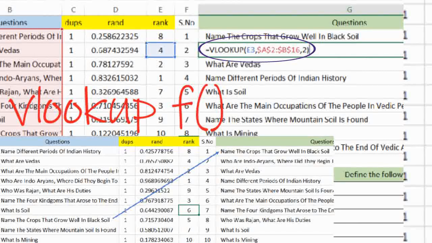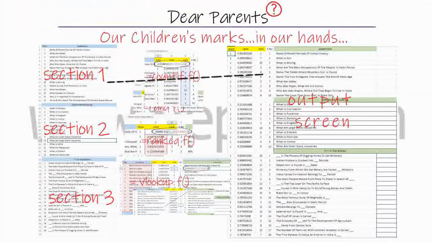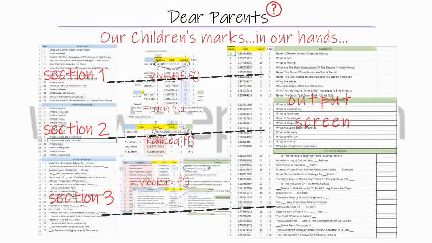From this screen, we see that 8, which is generated by the RANK.EQ function, is picked up by the VLOOKUP function, searched in the question list for 8, and got the corresponding question, to place it in the current cell. The same procedure is followed for the rest of sections 2 and 3, to get random questions respectively.